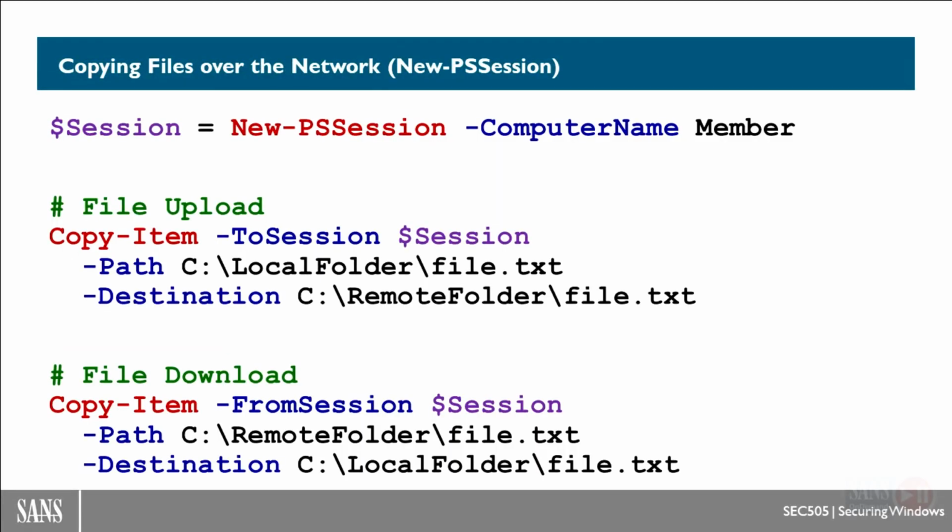So one command that we have for PowerShell Remoting is Enter-PSSession. That gives you an interactive command shell on the remote machine. But here's another one. It's New-PSSession. You give the name of the target computer, the member server, and notice that the output of this command is saved into a variable on the left named $session.